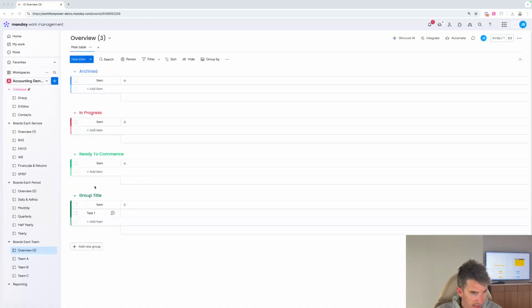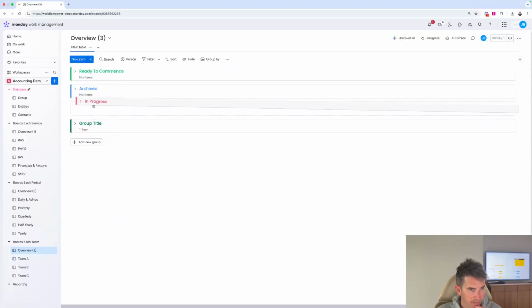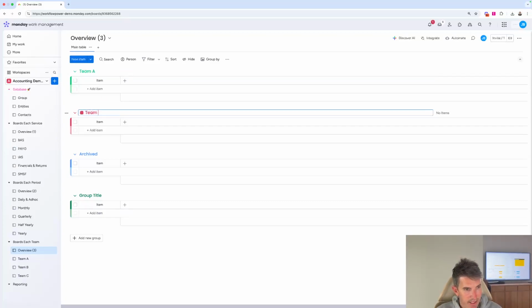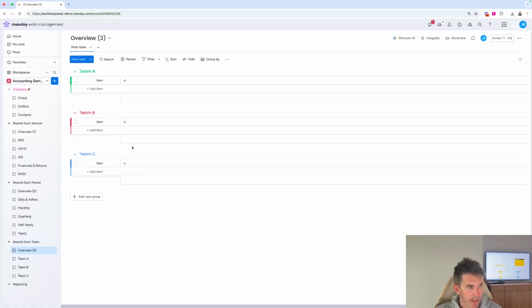So in this example, we've popped it in as ready to commence, in progress, archived, but we could drag these up. We could modify them. We could say this is team A. We could say this is team B. And then we could say this is team C. There's really no limit on how you want to structure that workflow depending on what makes sense. I think at an overview level, you can really do whatever you want.